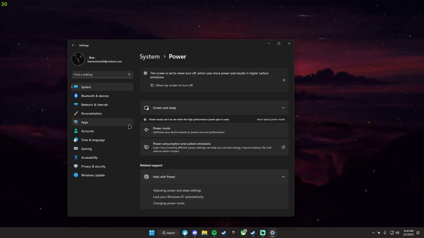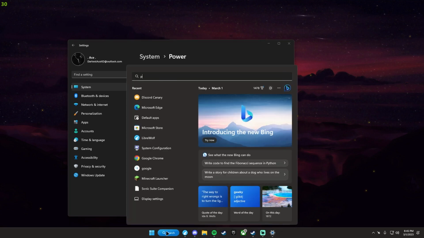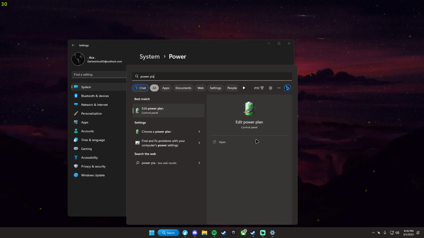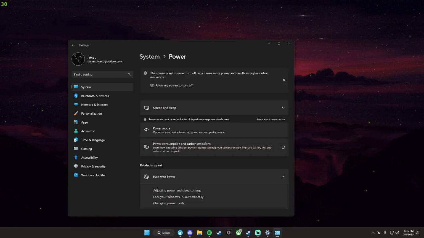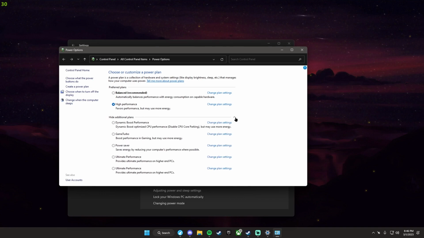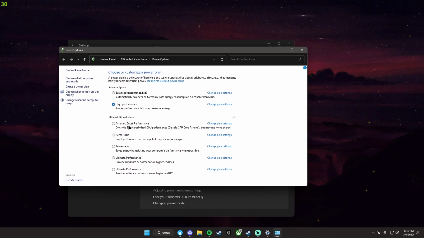So if you don't have it, what you can just do is look up power plan, I believe. Yeah, edit power plan or choose a power plan. We're going to be clicking choose, and it'll bring you to this. So I personally use high performance because I don't want to use ultra. I think it's a bit too aggressive for my computer parts. But as you can see, if you click this drop down area, there's quite a few. There's dynamic boost performance, game turbo, power saver, ultimate performance. I don't know why there's two, balanced, and then high performance.